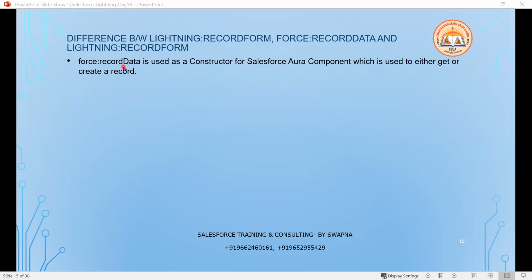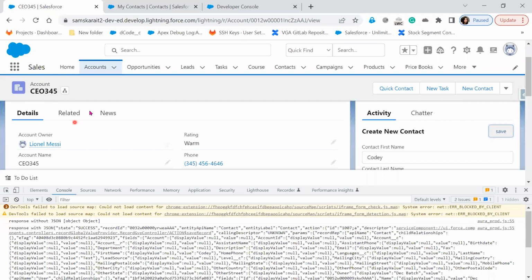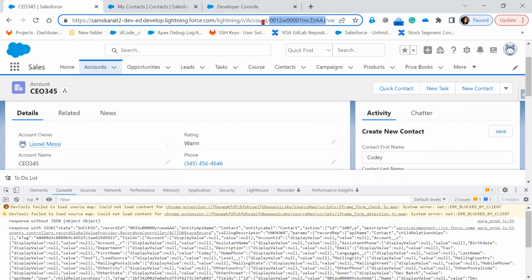That means on load of the component, I want to load certain object field information because I'm going to implement some logic further using this. For example, I'm on the account record. I have implemented a component for the contact, but I need data for the account. Based on this account, I need to capture the record ID, and I need the fields that are inside this.